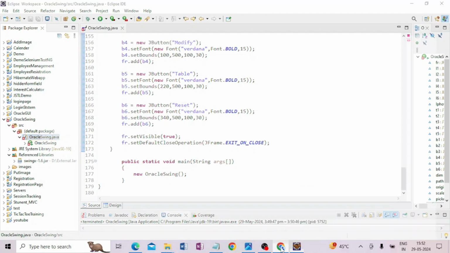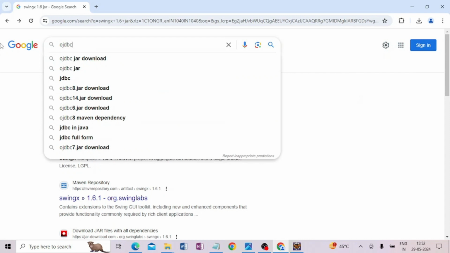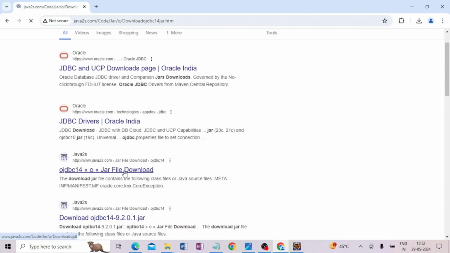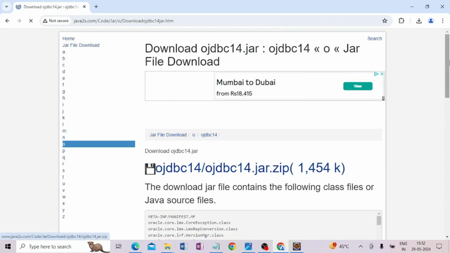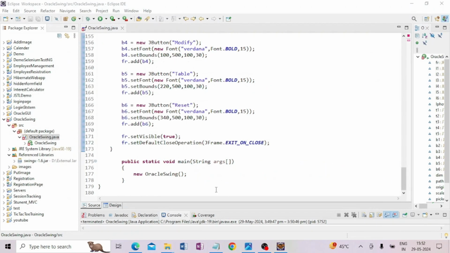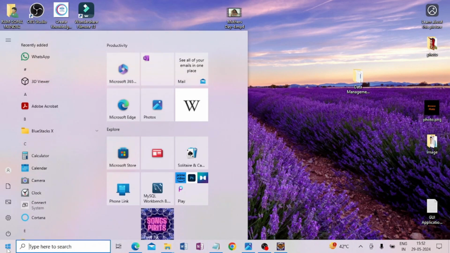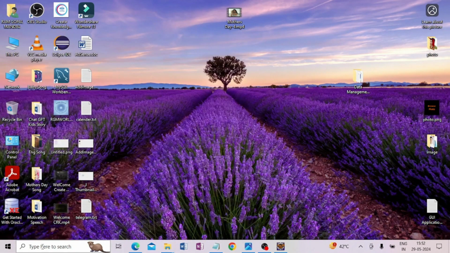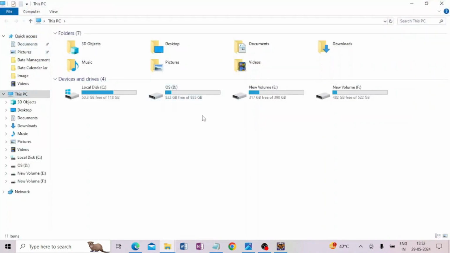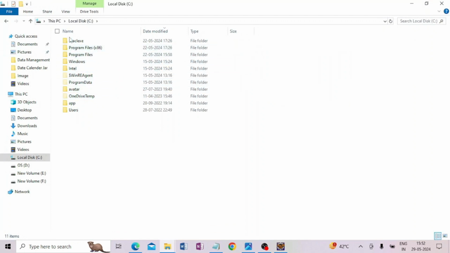You will get the OJDBC jar folder in two ways. First, if you go to Google Chrome browser, here you write OJDBC jar download. From here you can get the OJDBC jar folder. And another way, but I don't want to get the third party jar file. I want the jar folder from my own system. You will get it when you have installed your Oracle database. It was installed in your C drive, Oracle exe. Here I have installed my Oracle database, Oracle exe.